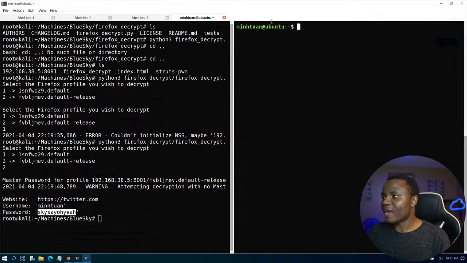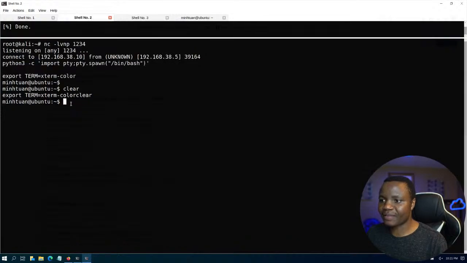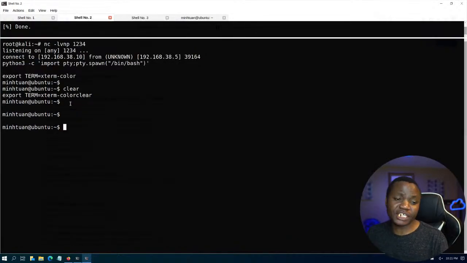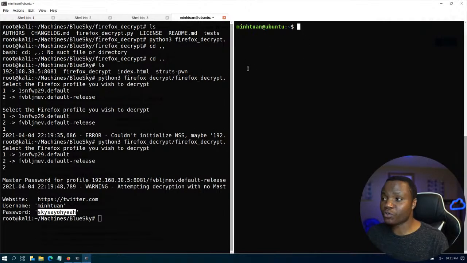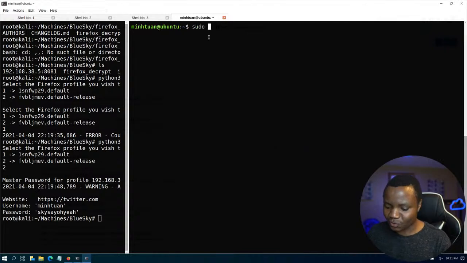You might be curious, why did I bother to SSH instead of just reusing the same terminal that I have here? It's the same deal. I could have just kept using this one. The one with SSH is more stable. I like it better. And I can do things like sudo -l.